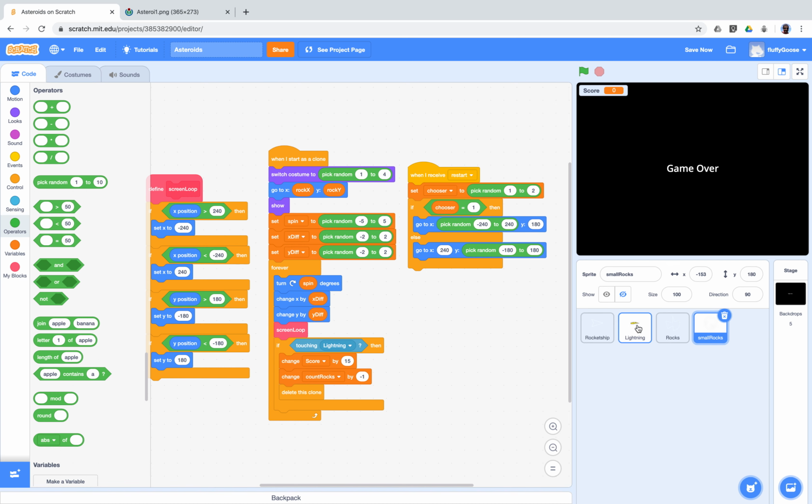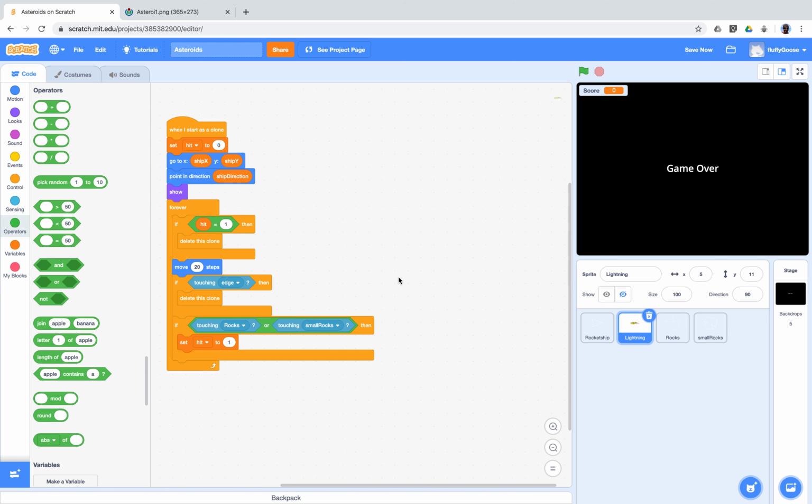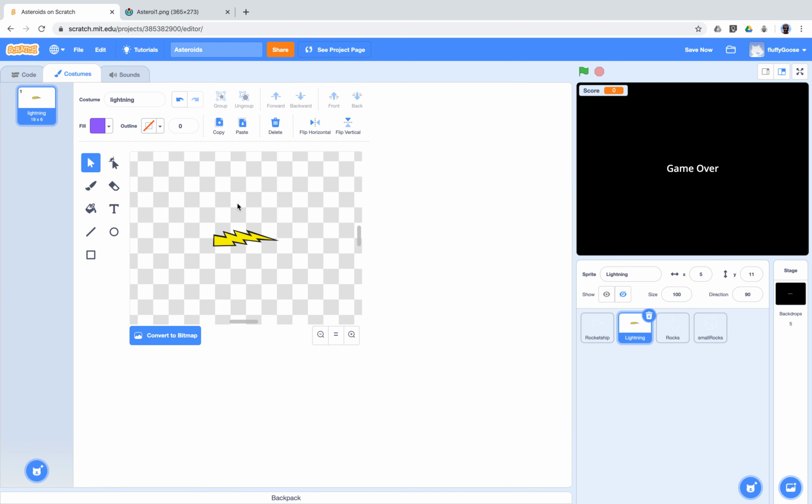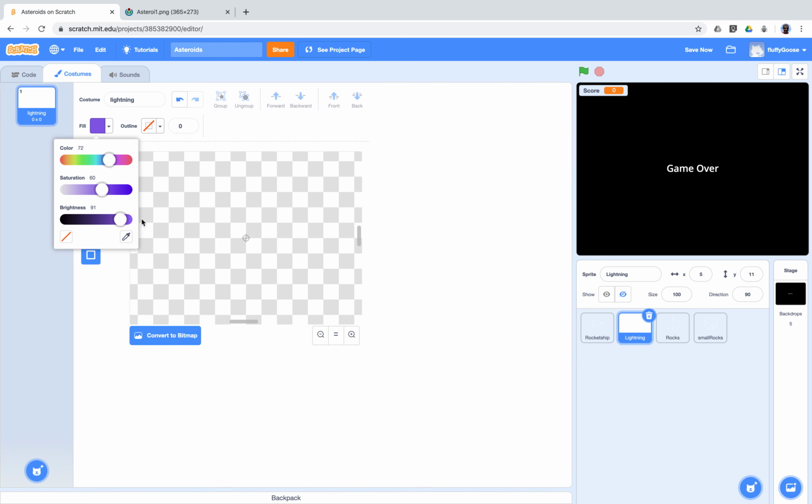And the last costume to change is the lightning, which is the easiest one to do because really all I want is just a white rectangle. So choosing the rectangle shape, I'm going to make sure it fills a white colour. I'm going to draw a white rectangle here.